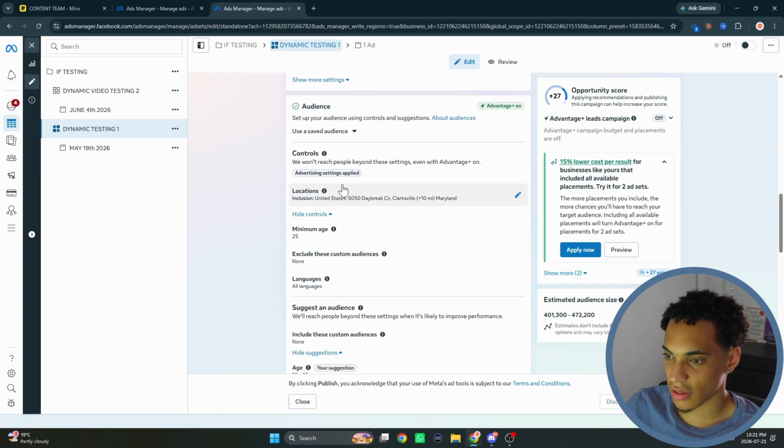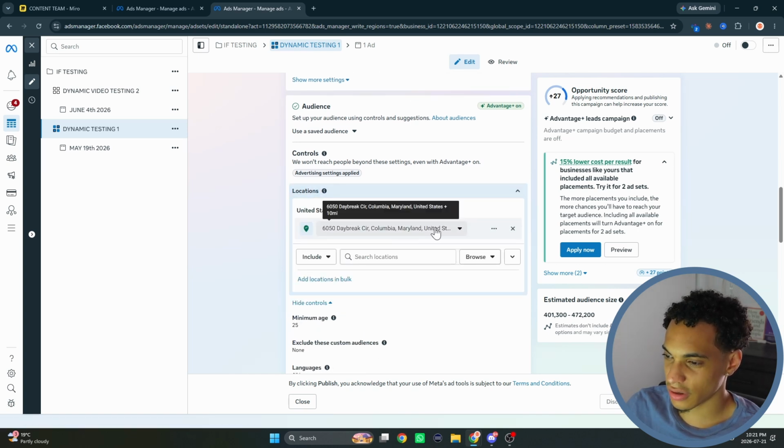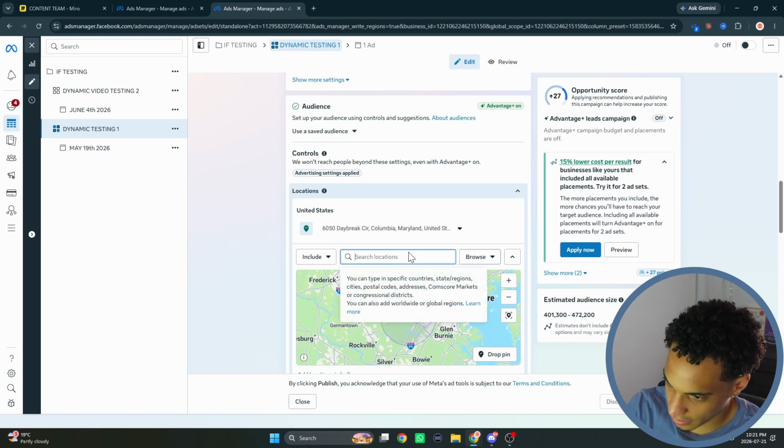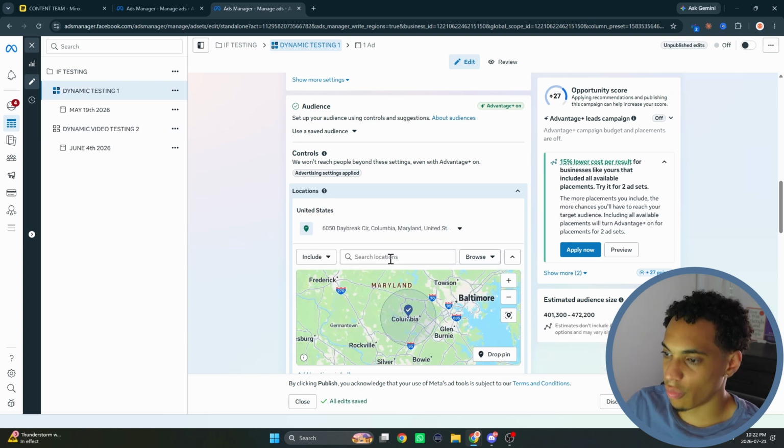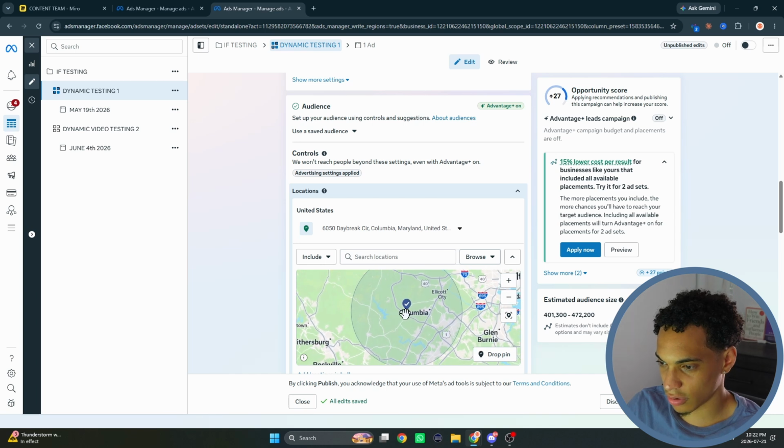Come down to your audience, and you guys might not see this breakdown, but you're going to see something like locations. You're going to be able to select the location, and you're going to be able to actually type in a place or an area. And then after you type in the place or area, you're going to be able to set a certain mile radius of your choice. We only had our mile radius set on about 10 miles outside of the Baltimore, Columbia area.